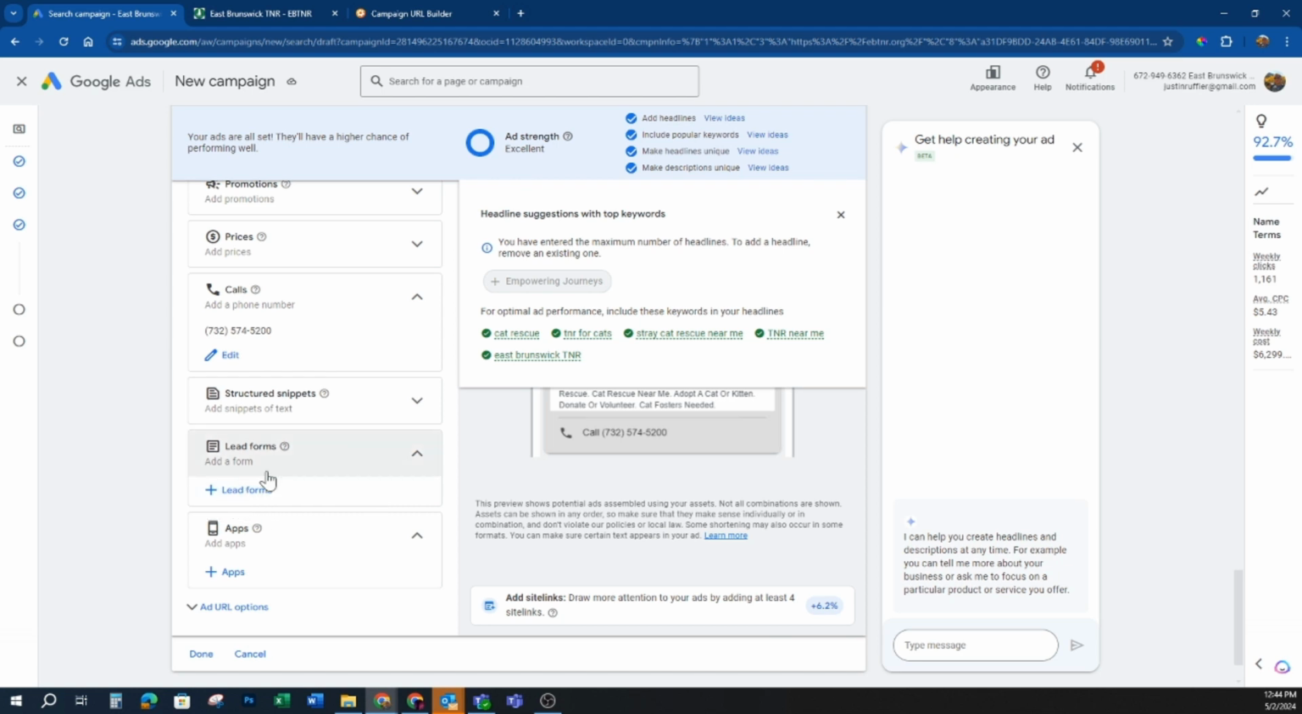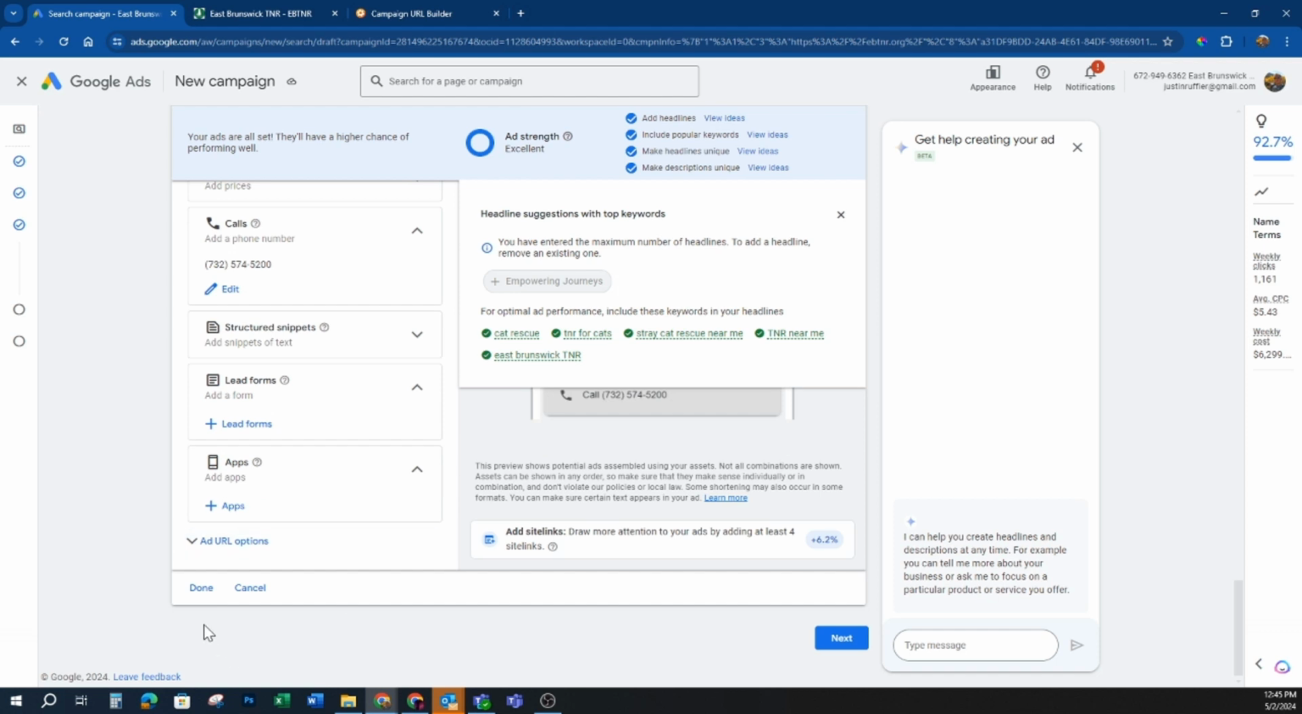I don't generally use lead forms. Lead forms do allow a user to submit a form right there in the ad. You then have to come into Google Ads to export those leads. So generally I find it's more convenient to send users to your contact page to get in touch with you.